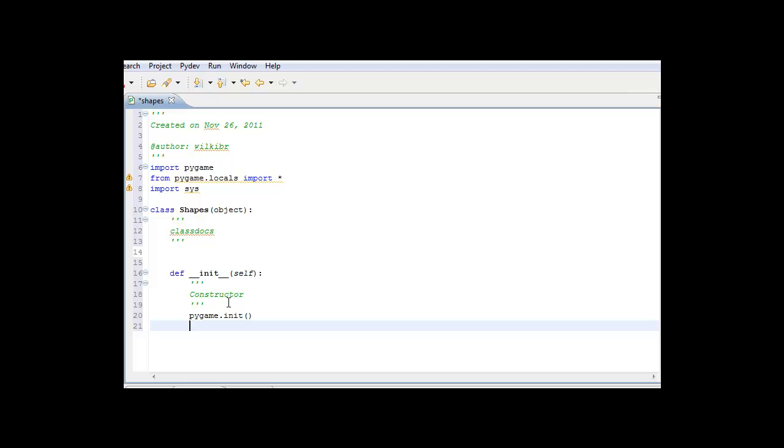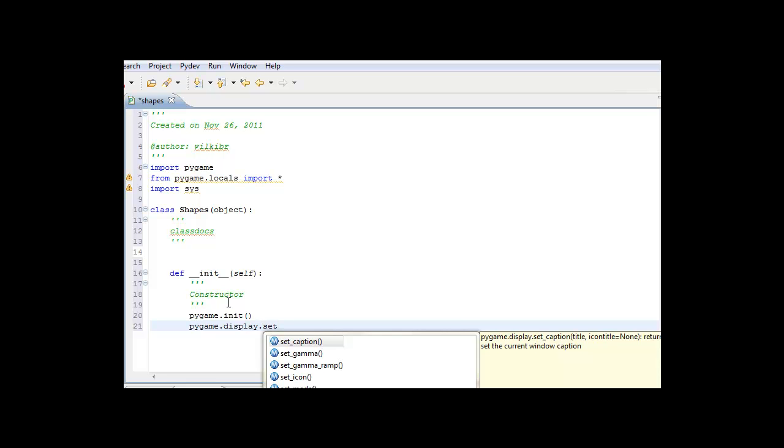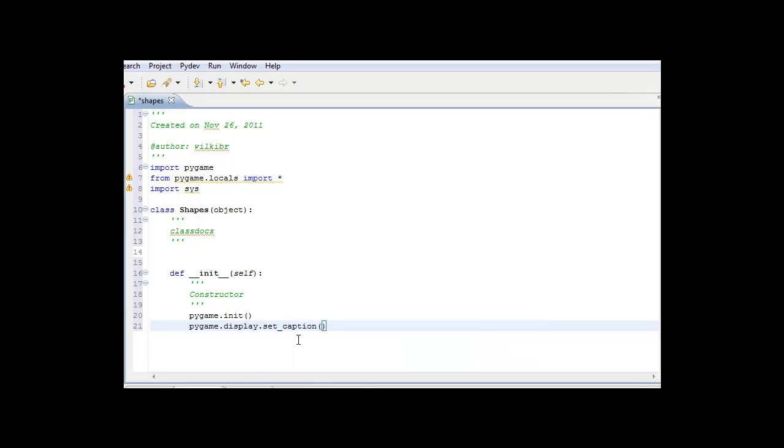And if you remember back to tkinter, the first thing we also did was to create a main window and a main frame. Well, we have to do that too, and the way we do that is we're going to do pygame.display, and then we're going to set the caption. And the caption is going to be what our window says on the menu bar. I'm going to call this Drawing Shapes. All that does is set up a window with a Drawing Shapes title.